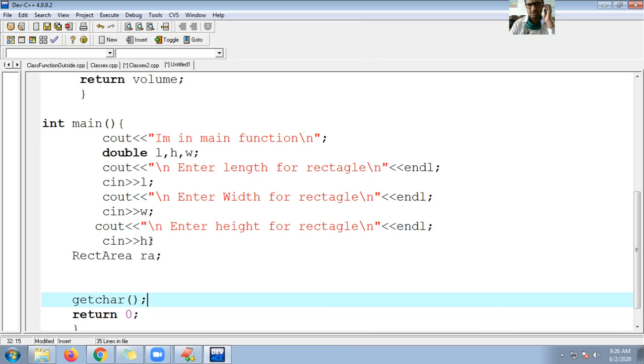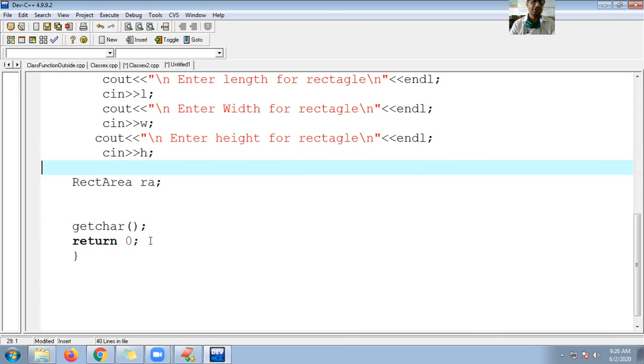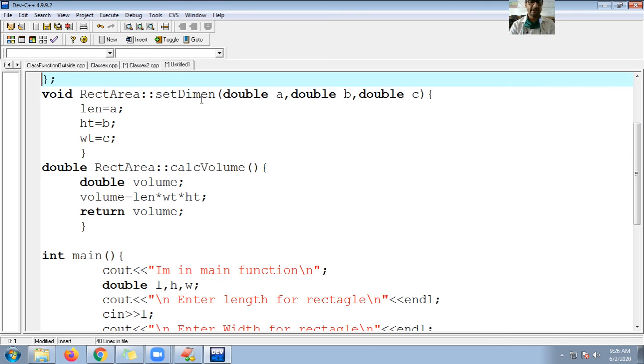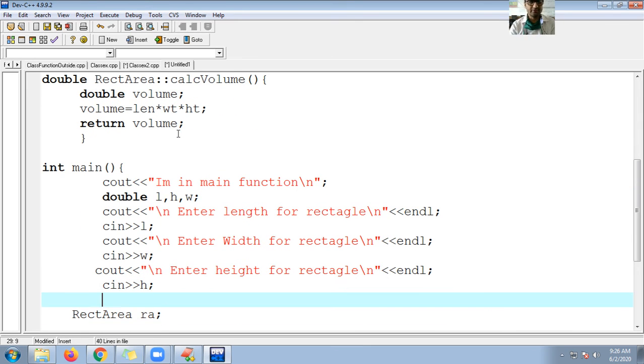Now I created the reference for rectangle. So what should I do? I need to call this method set dimension, right? So let me call here length, height, width, in the same order. So what are the parameters, guys? Length, comma, height, comma, width. So here I pass all the parameters.